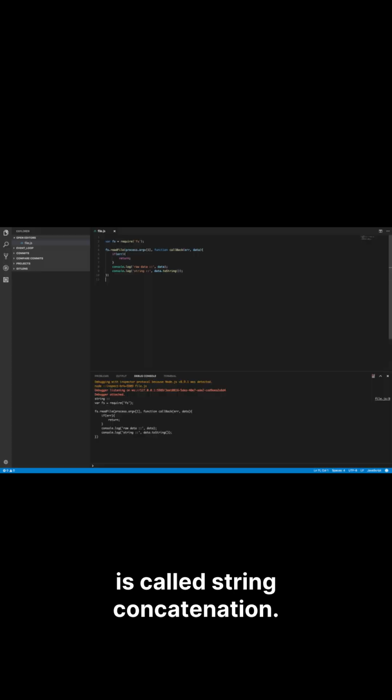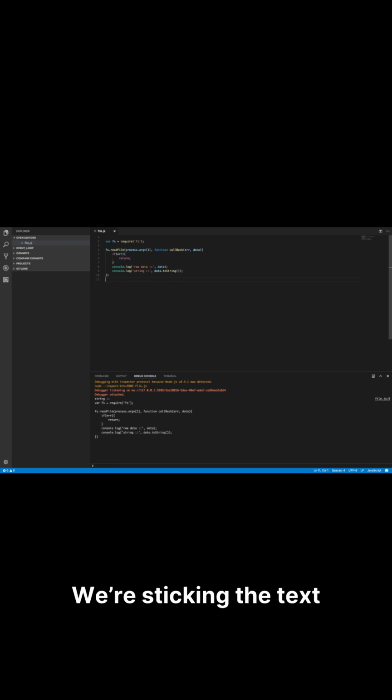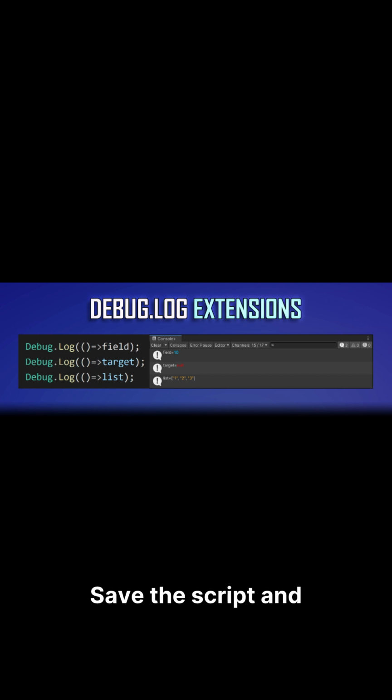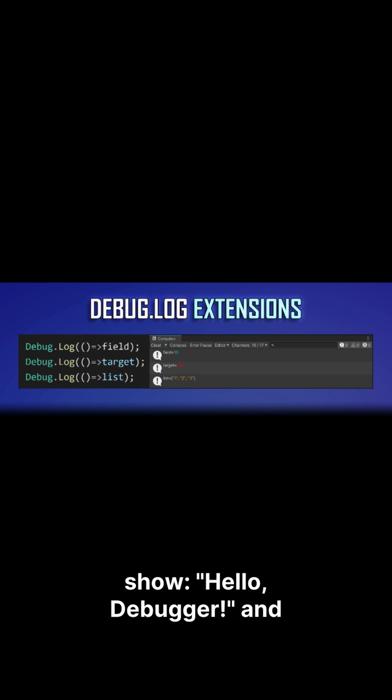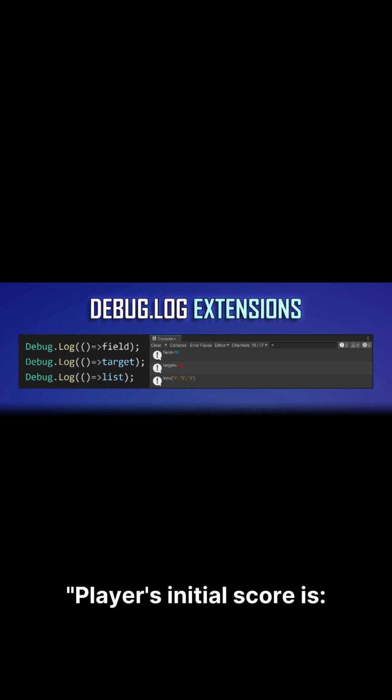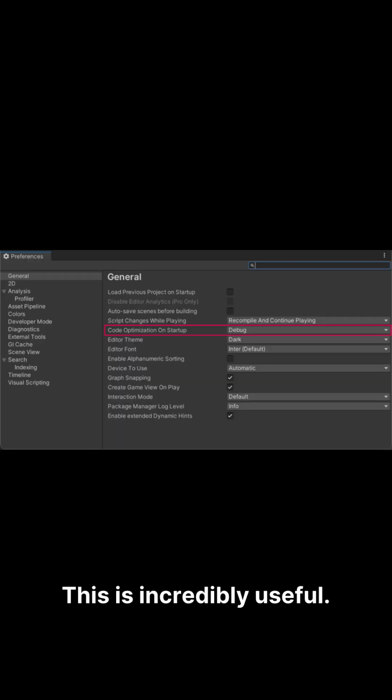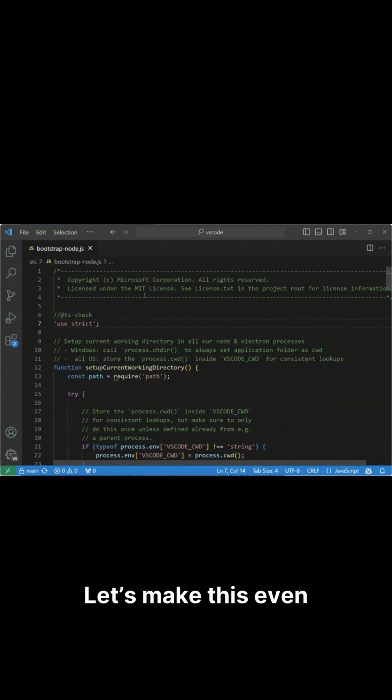What we're doing here is called string concatenation. We're sticking the text "Player's initial score is" together with the value of the playerScore variable. Save the script and run the game. Your console will now show "Hello, Debugger" and "Player's initial score is 0." This is incredibly useful. If your score isn't updating, you can put a Debug.Log where you add points and print the score.